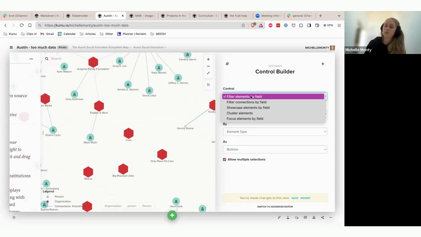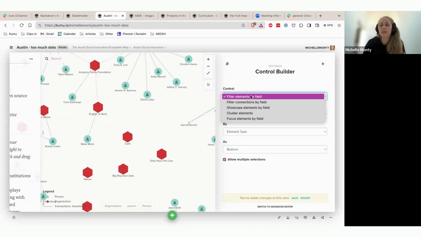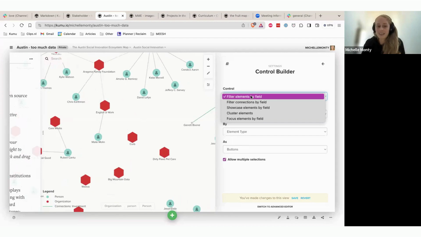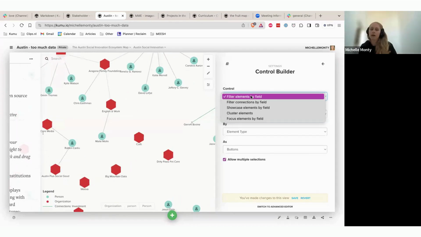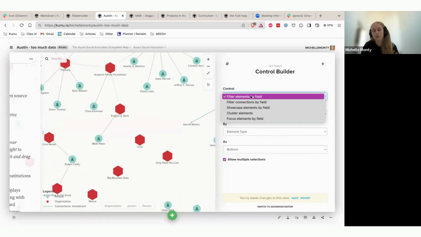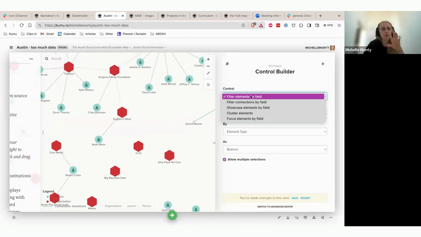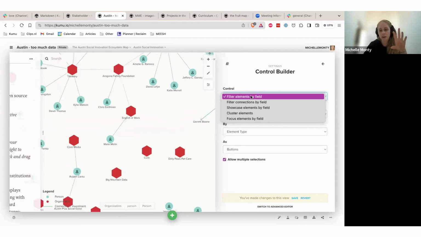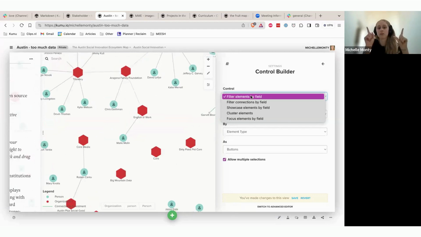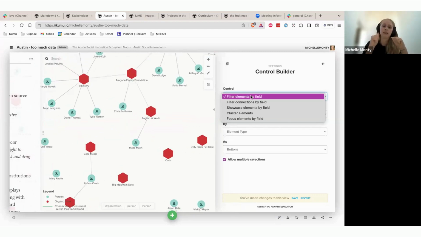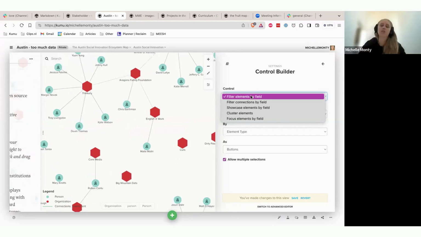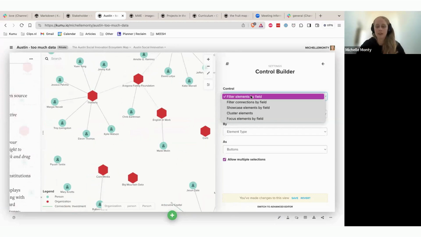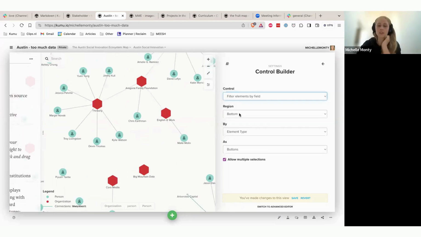If you want to showcase, which is fading out the rest of the map. If you want to cluster, so you're connecting elements by information in their profiles, or if you want to focus it. And when you focus, you zoom in on elements that have certain profile fields, including their first degree connections. So that's also really nice if you want to see who the neighboring connections are of the elements that you're focused on.